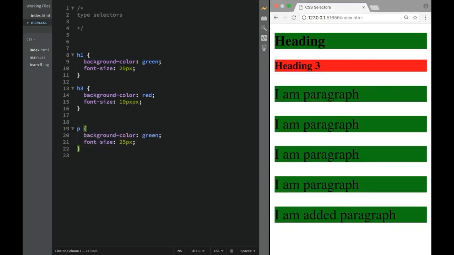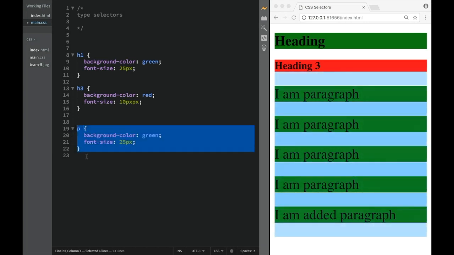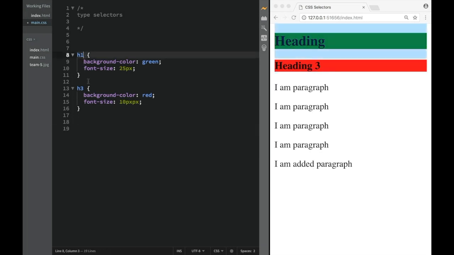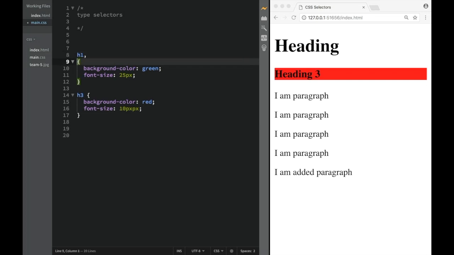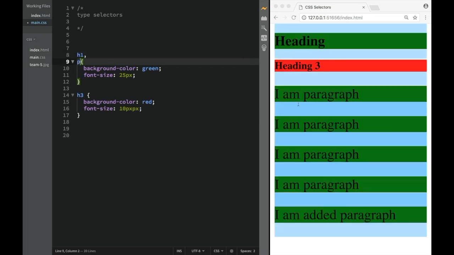So you can see right now that the paragraph is the same as the heading. But we don't need to rewrite this for each single element. What we can do is group them together. Over here, if I place a comma and write paragraph, you can see that now it also selects all the paragraphs. And obviously here we can write as many elements as we want.